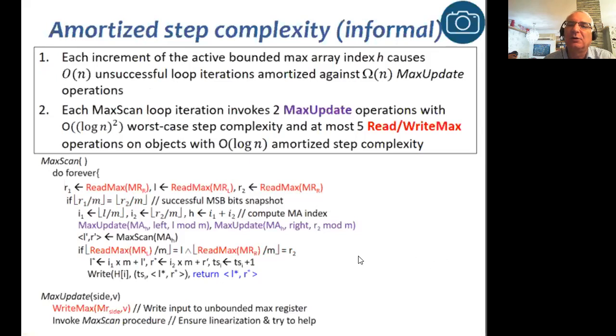As for the rest of the operations performed by max scan, the dominant complexity factor is that of the max update operations, which incur O of log n squared worst case step complexity, and doing the calculation establishes an amortized step complexity of log n squared. You can find the details in the paper.